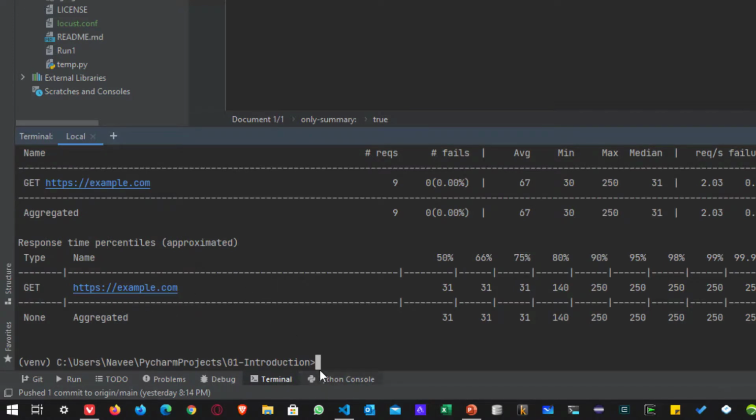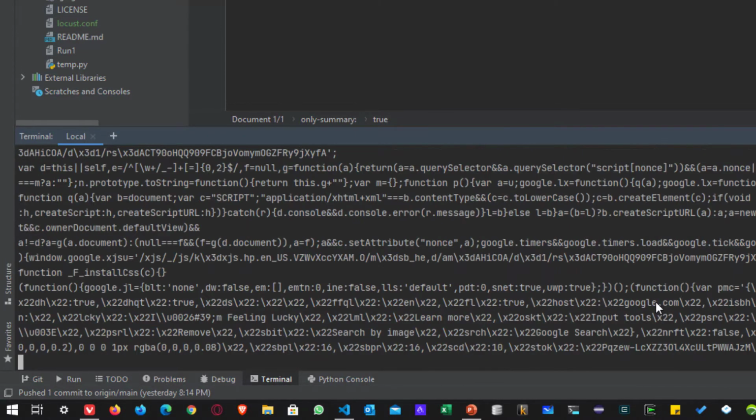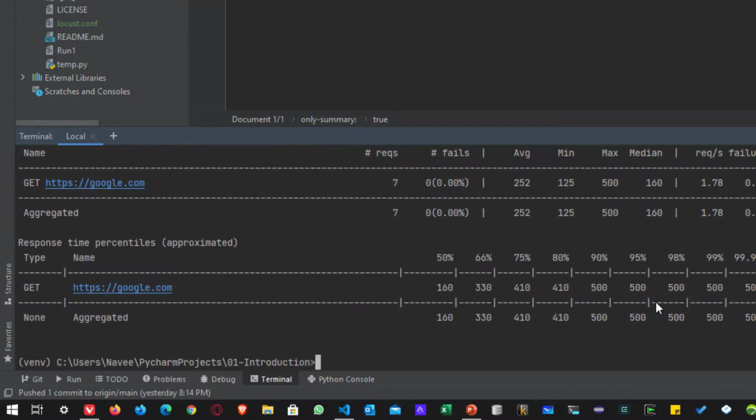The last option is we have to send the host in our host configuration. So --host https://google.com. So now we are going to send the request to google.com. So this is the order it will follow.